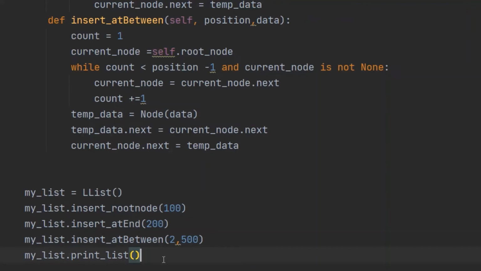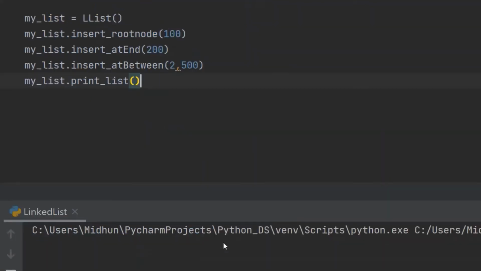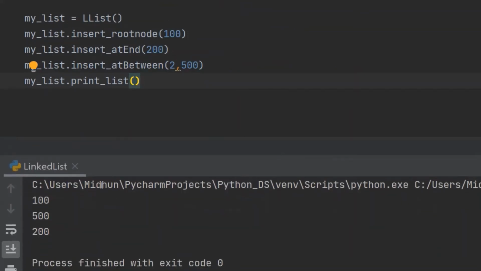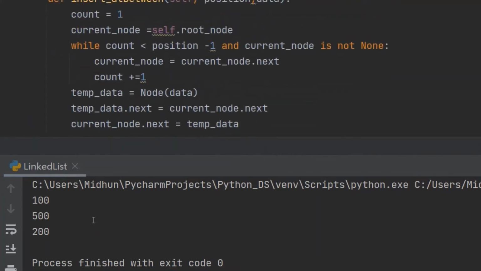So then just after the root node, after 100, this 500 has to be added into the list. So this is the execution in here. Yes, let me drag a little bit up. Yes, you can see the output 100, 500 and 200. 100 as a root node, and then 200 has been inserted at the end, and 500 has been inserted in between, even though the function was called last. The 500 has been inserted in between 100 and 200. So that's it. This is how we construct the code to insert a node in between the list.